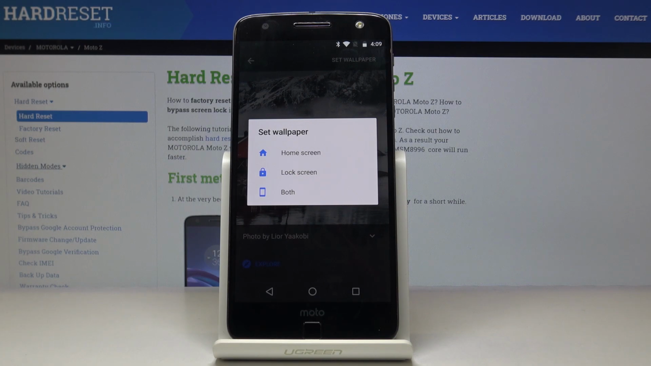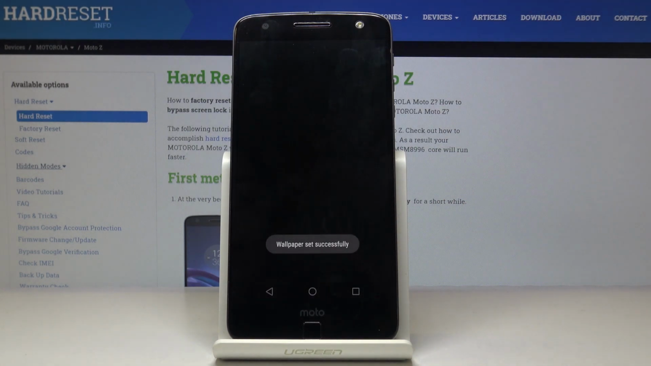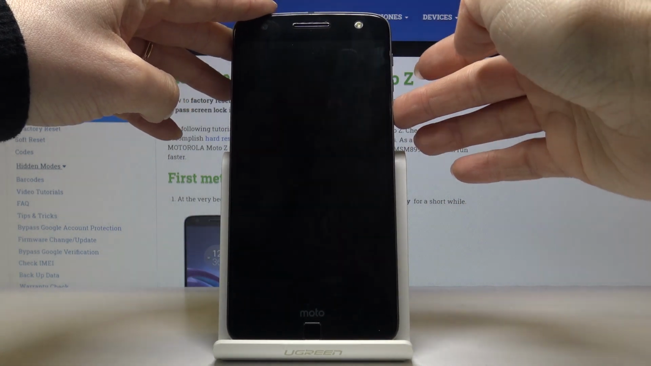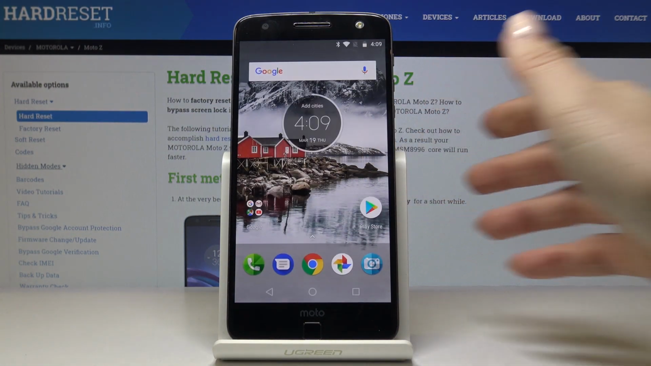Finally decide if you want this picture to cover just your home screen, lock screen, or maybe both of them, and I will pick the third option. And that's it. As you can see, wallpaper is set successfully, so from now on you've got it on your wallpaper and also on your lock screen. And this is it. This is how you can smoothly and easily change wallpaper on your device.